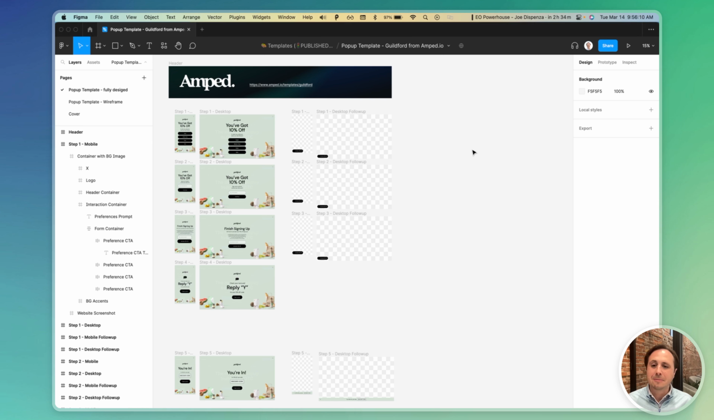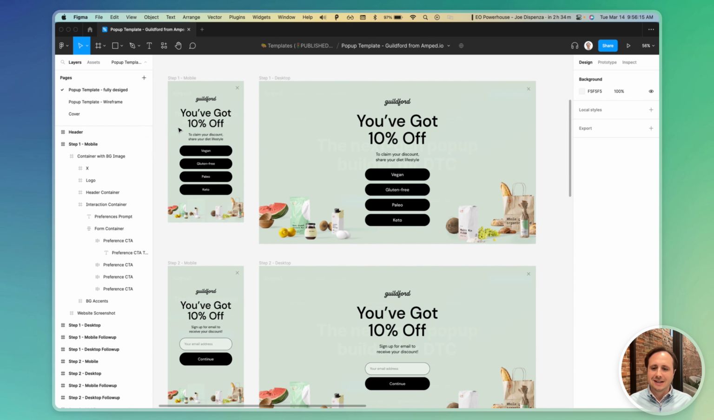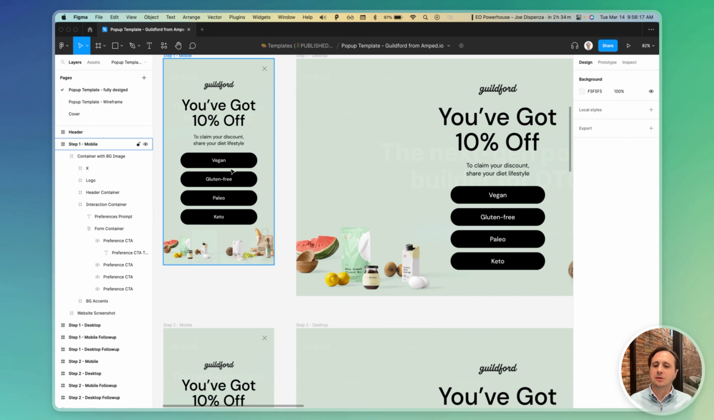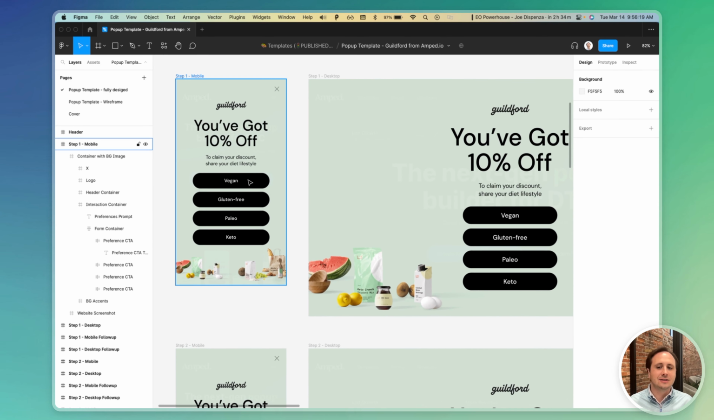Welcome to our free Figma pop-up template. What you've got right away is you can see you've got mobile and desktop designs. Step one is capturing a preference or zero-party data so you can drive that into your ESP or SMS platform.